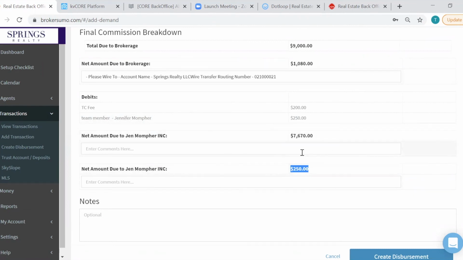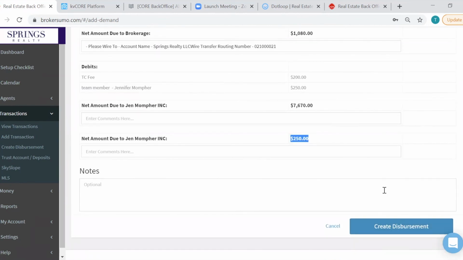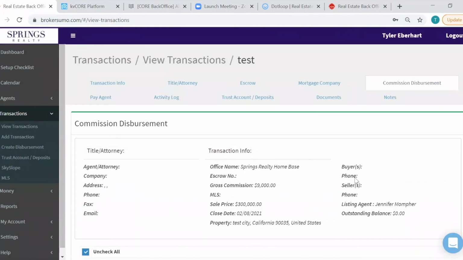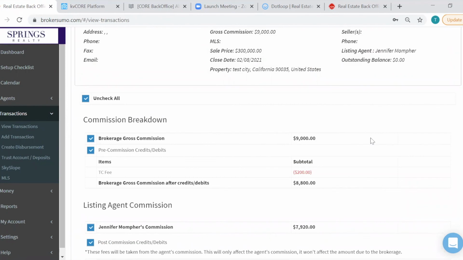Any questions about that so far? Nope. Okay. All right. So when you create the disbursement, that's what actually saves it. At this step here, that's when it stops syncing from SkySlope. So it's not going to update anything from SkySlope once you've created the disbursement.